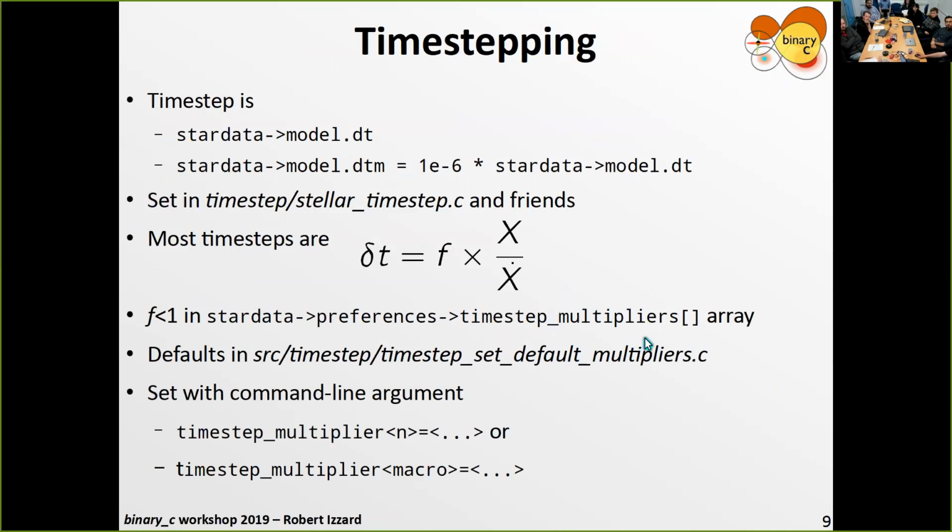Now, the time stepping itself, we've done a lot of work on time stepping this year. It's a little complicated because there are lots of options. Typically you either set dt or dtm. These are the same, it's just dtm is 10 to the minus 6 times dt, because one's in mega years and one's not. This is really a step back to the old BSE code that I haven't actually eliminated yet. I probably should at some point, but it doesn't really matter for what we're doing.